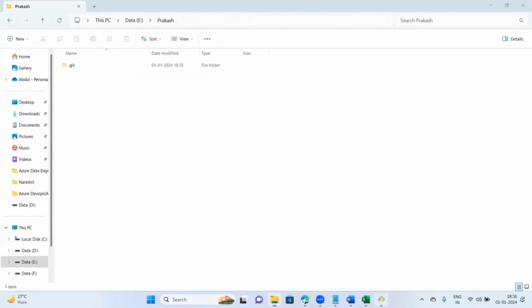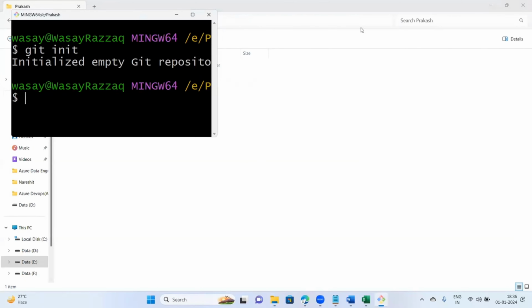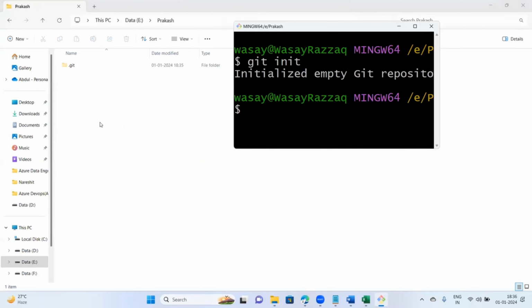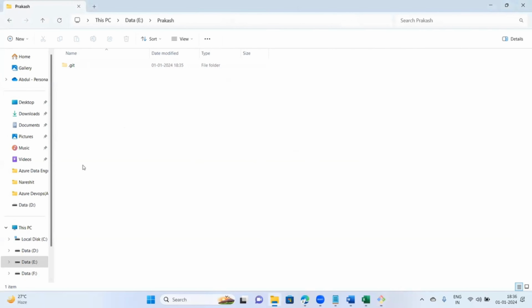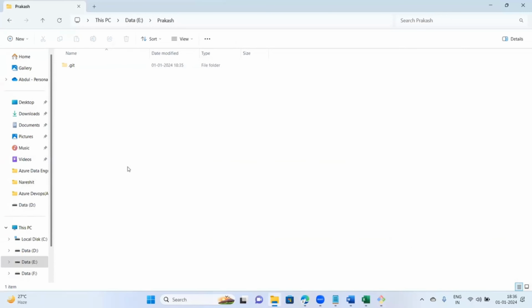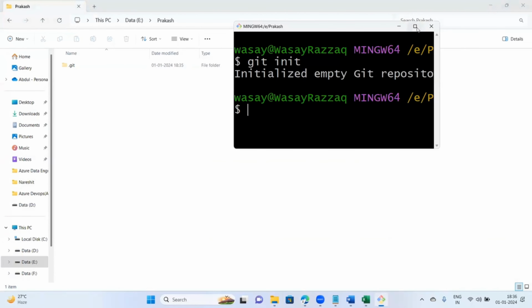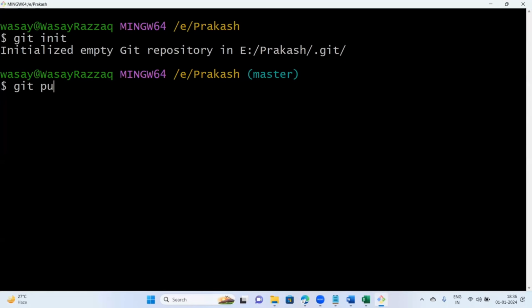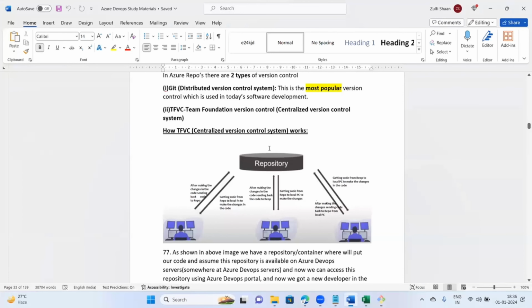Now what will Prakash do? Prakash wants the complete project from here, the Indigo project, to be available on his laptop. So for that, Prakash will run git pull. From where is he pulling the project? He's pulling the project from this repository to his local laptop.